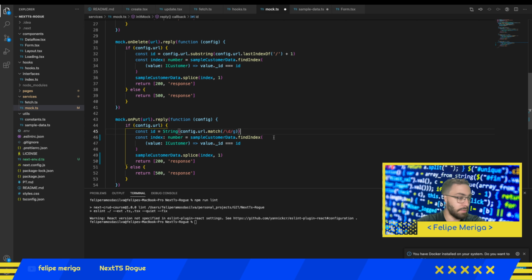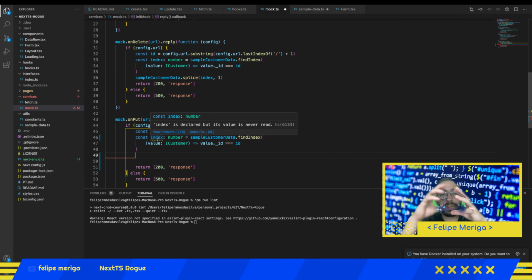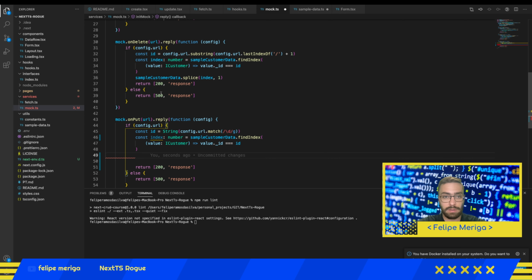So okay, everything's done here. The other thing that I need to do will be the same: I need to find the index of the customer that I want to update. Remember that for deleting and for updating, we first need to find the customer in the sample array of data that we have, to delete it or to update it. So basically we find the index, everything's okay here.